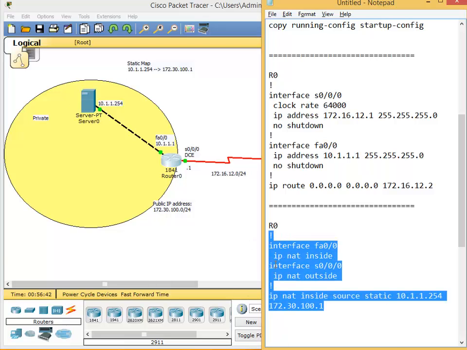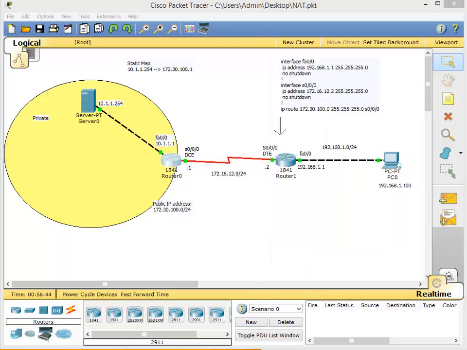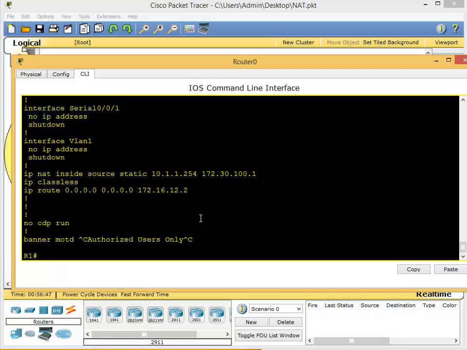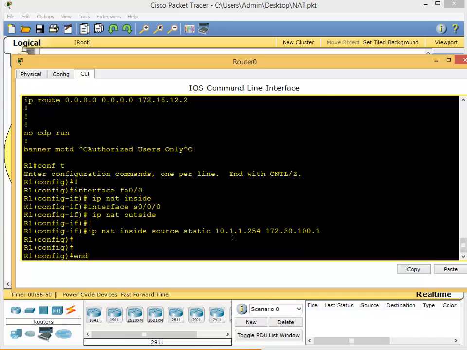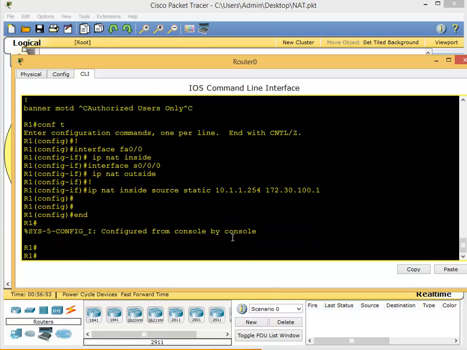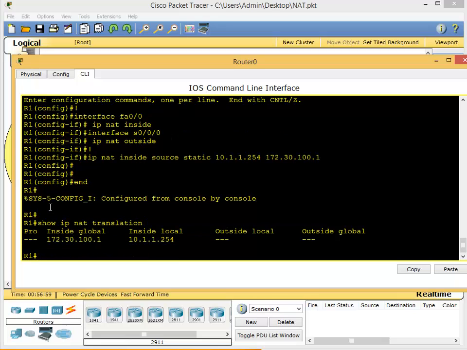Okay, I can copy and paste this. I already done, so don't have to. I'm going to do it anyway. End. Now, show IP NAT translation. Since this is a static NAT, it's constant going to be there. It's always going to be on this list. So inside local address is this. It's going to be translated to this.